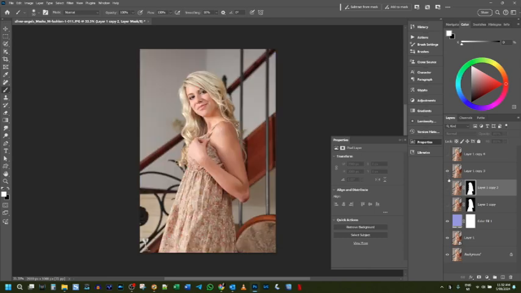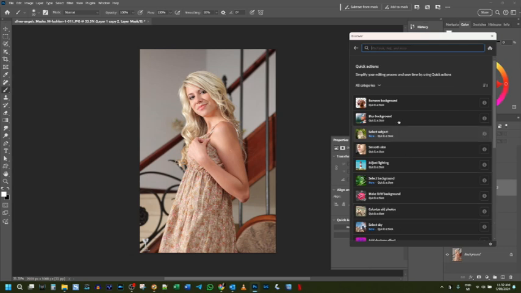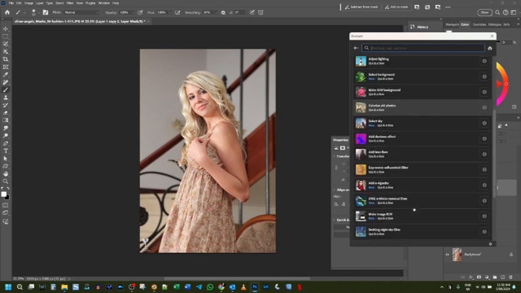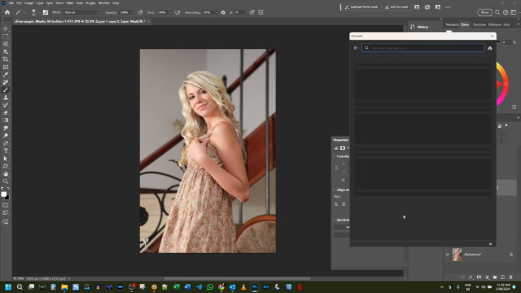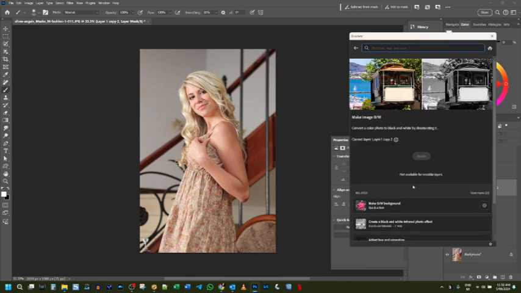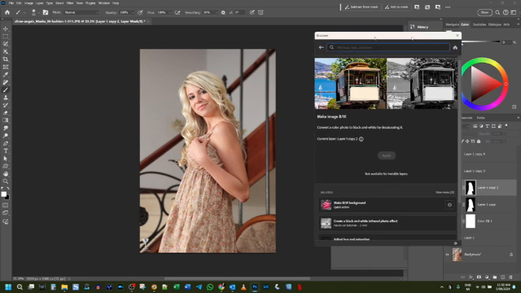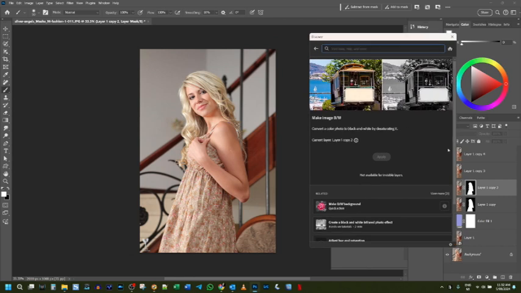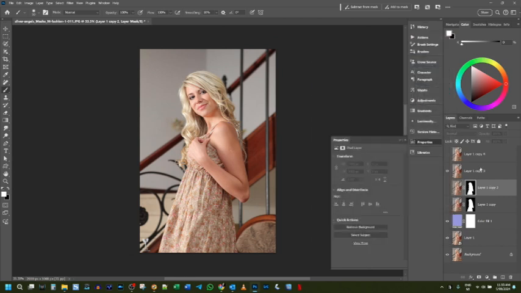Now turn that one off, go to here, down underneath here there's view more. If you click that, you get this window pop up, which has got a whole bunch of things in here. I don't know, what should we pick from? Make image black and white. Oops. Alright, cancel that out.